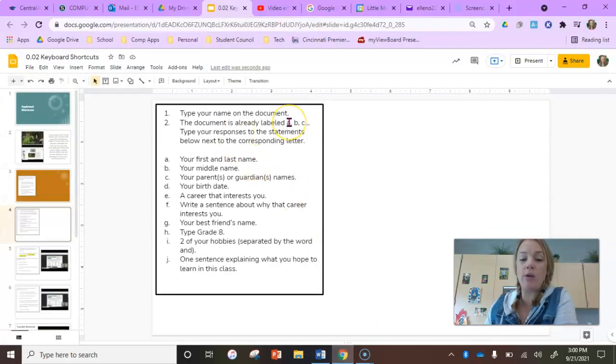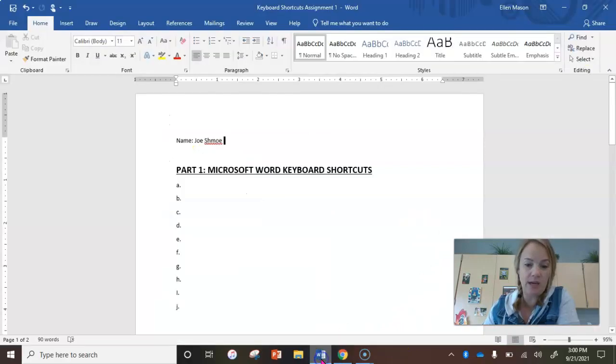It says the document's already labeled A, B, C, and so on and so forth. And you're just going to look at these, what it's telling you to do, and you're just going to type your responses. So for example, A says type your first name and last name. So again, if I were Joe Schmo, type here, Joe Schmo.